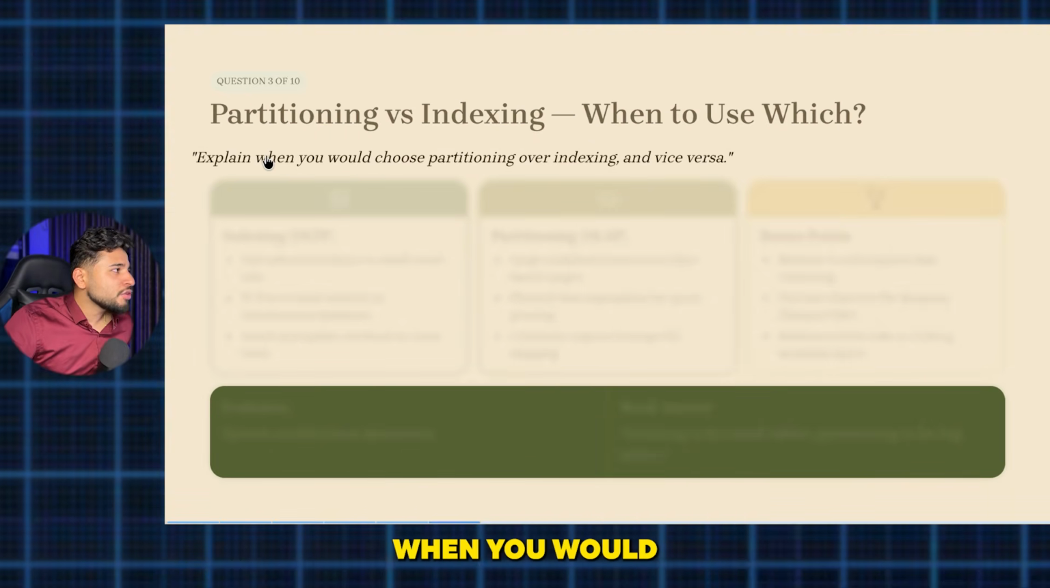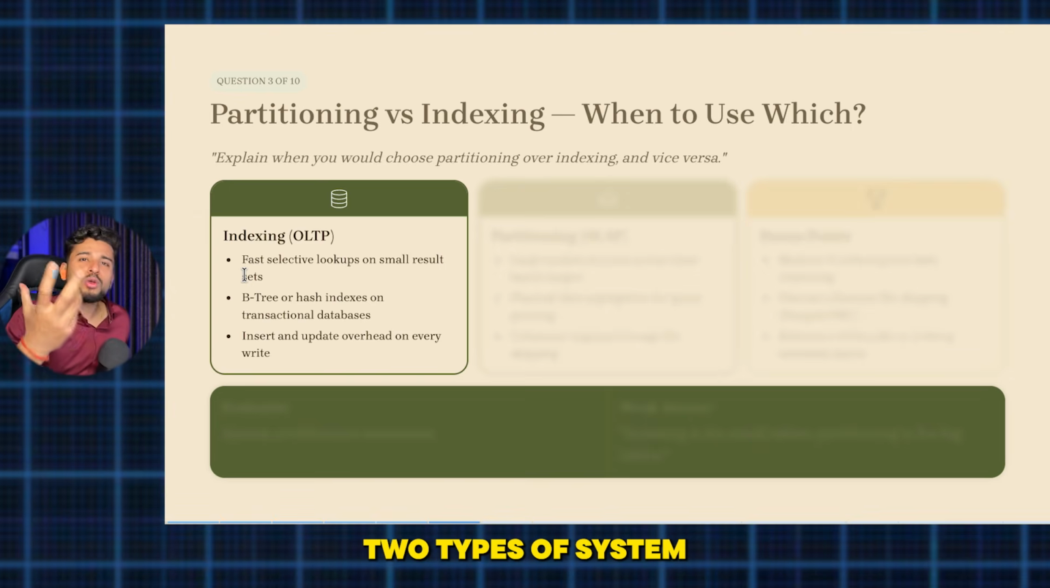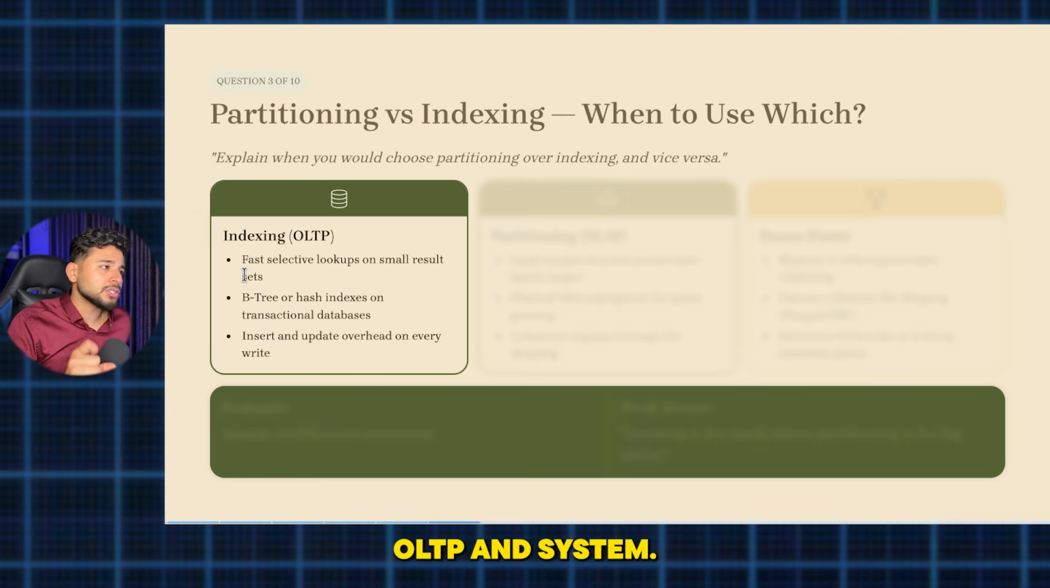That is, explain when you would use partitioning over indexing and vice versa. Firstly, whenever you are working with an OLTP system, an online transactional processing system, indexing will be faster, because there are two types of systems, OLTP and OLAP. So in an OLTP system we'll use indexing.